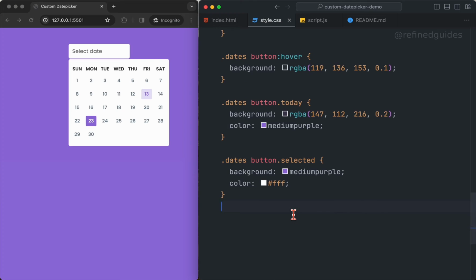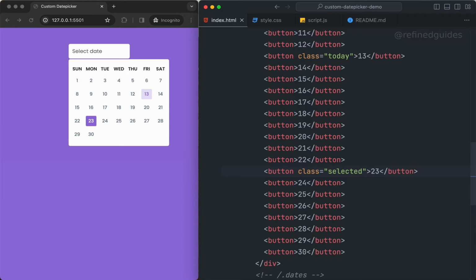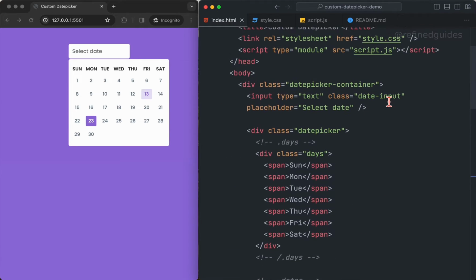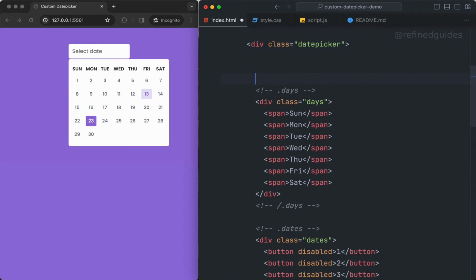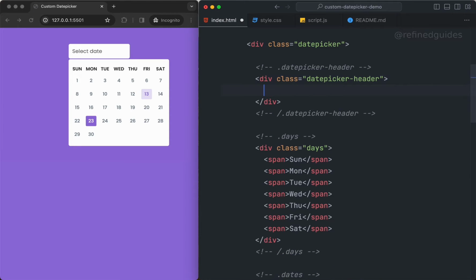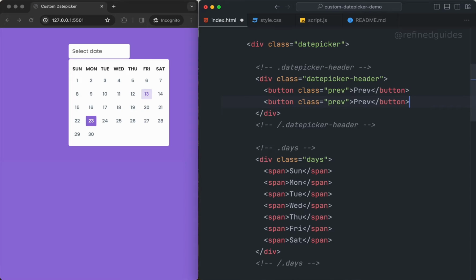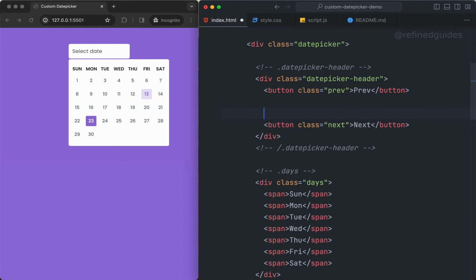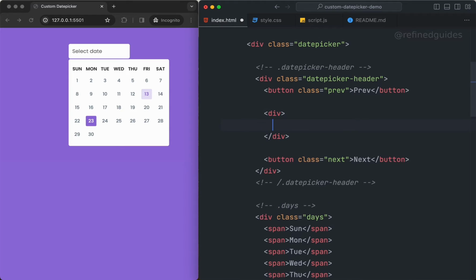I'll go back to HTML file to add the date picker's header and footer elements. Inside the header, I'll add 2 buttons for the previous and next navigation. Then between the buttons, I'll add a div to contain the month and year inputs.